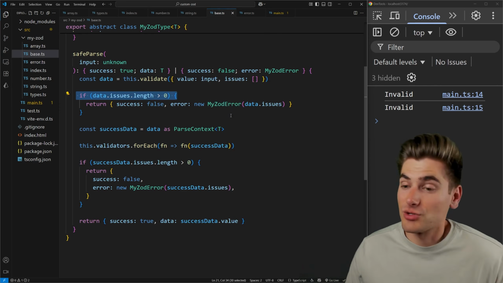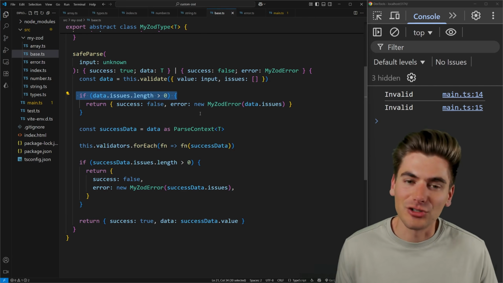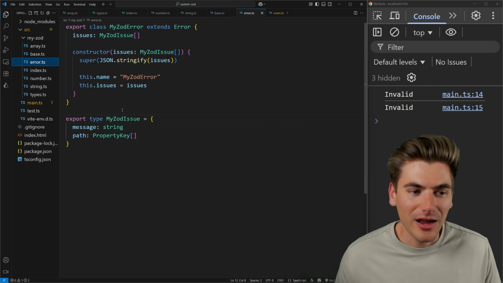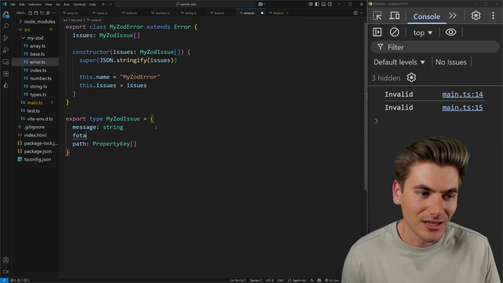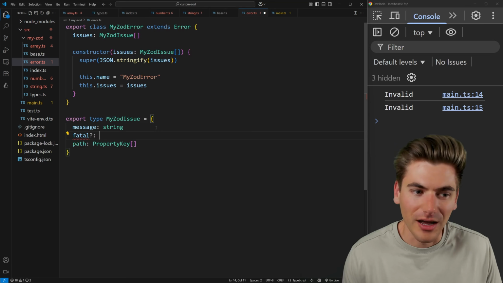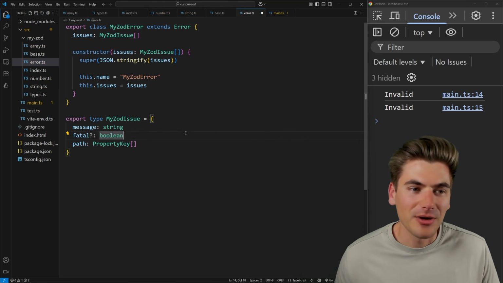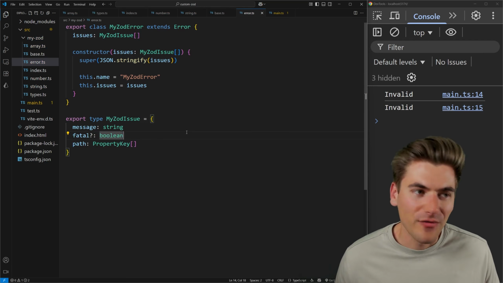While if it's just like our string is too short, well, it's technically still a string, so it's not a fatal error. It doesn't prevent us from running the rest of our code. So we need to go back into our error and make another change that just says, is this a fatal error or not? We're going to make this a Boolean. By default, it'll be false. It's an undefined property. Otherwise, we can set true for a fatal error.